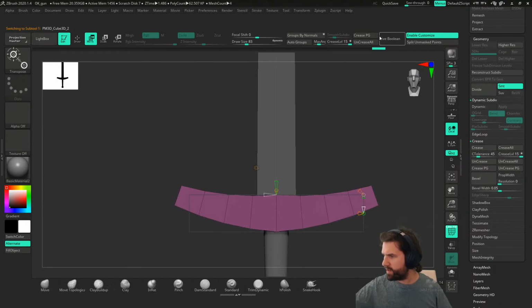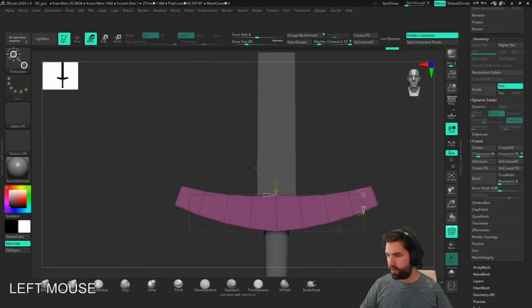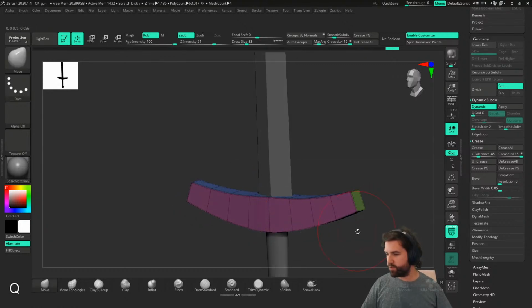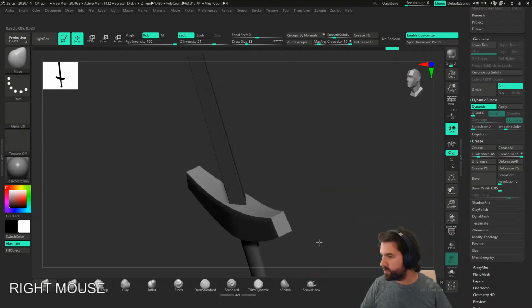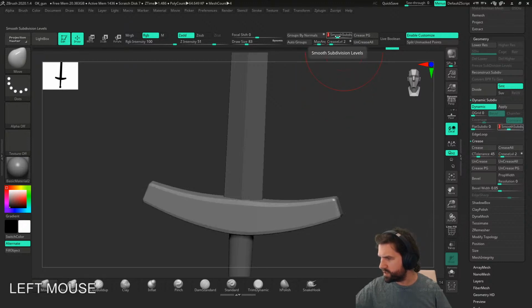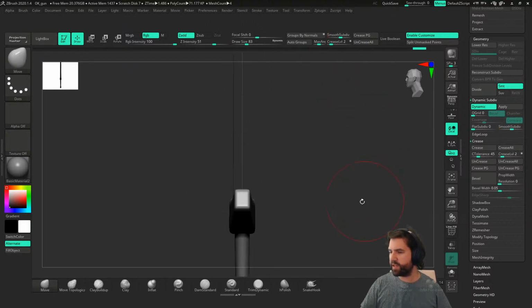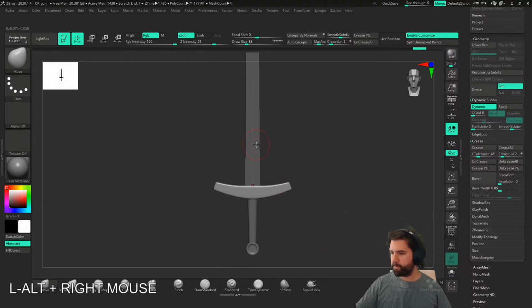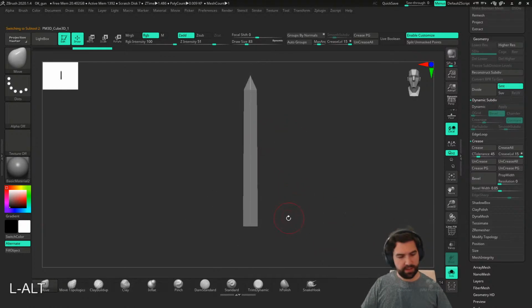Let's crease it by polygroups. And I'm going to set this back to gizmo. Hit D to preview it, Shift F so I can see it a little bit better. And now we can play with that crease level. I usually set it to 2 and set the subdivision level up a couple times until I get something I want. All right, and that brings us to the blade.